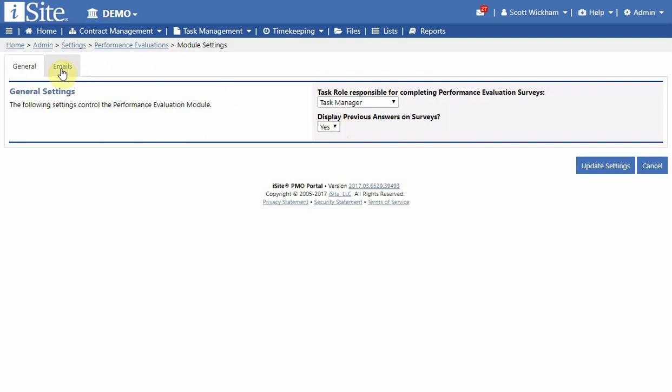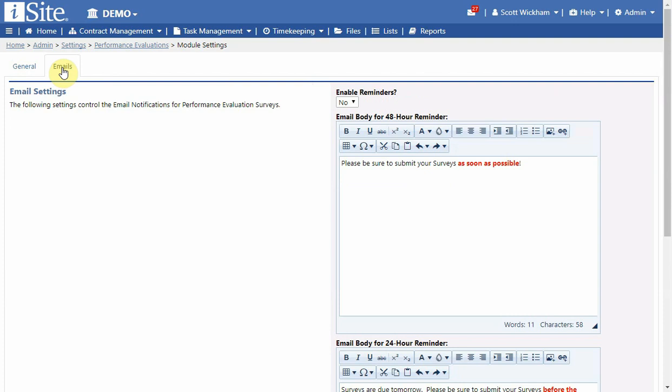Now let's configure the email settings. You have the option for automated reminder emails to be sent to survey respondents 48 hours and 24 hours prior to the end of a survey. These reminders will only be sent to survey respondents who have not completed their surveys. Those who have completed their surveys will not be notified.